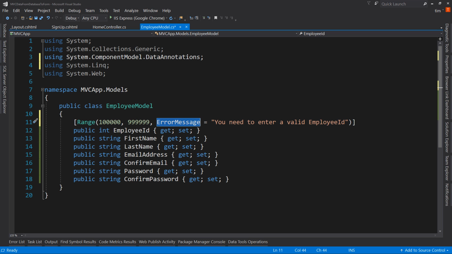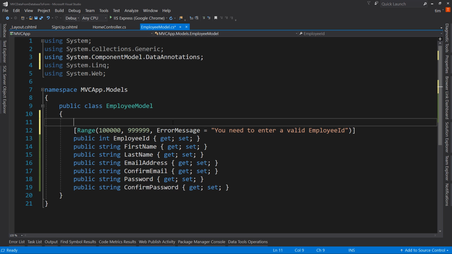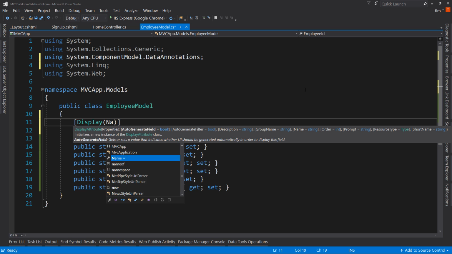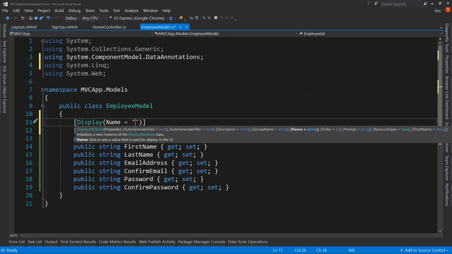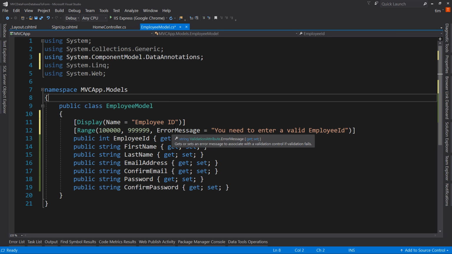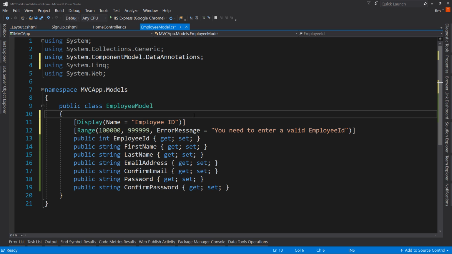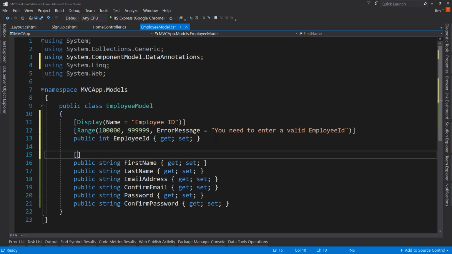And we also said that the employee ID was kind of clunky, just putting that right on the screen as the label. So let's say instead Display, and we can say Name equals "Employee ID", like that. Put the space in there. I also capitalized the D, so it's more in line with what you'd see probably in the real world. So these are data annotations, and they allow us to modify our model. So let's go ahead and do this on a few more.